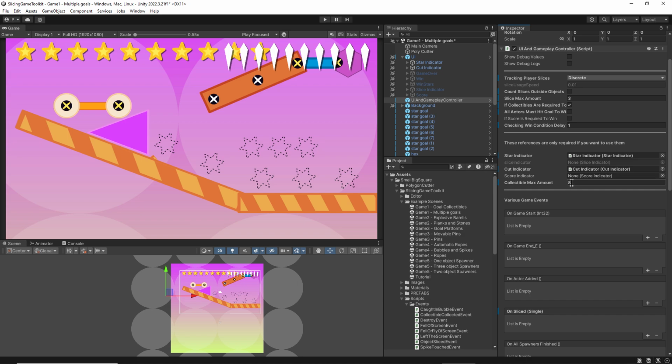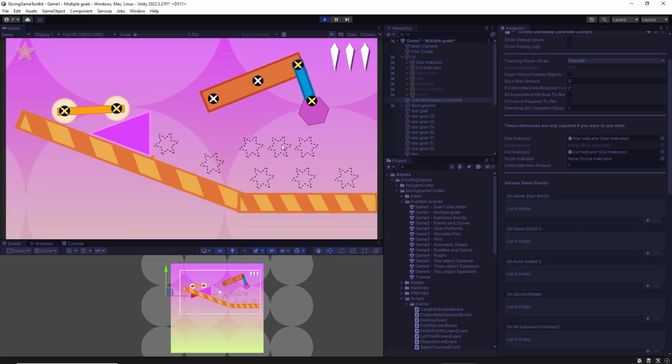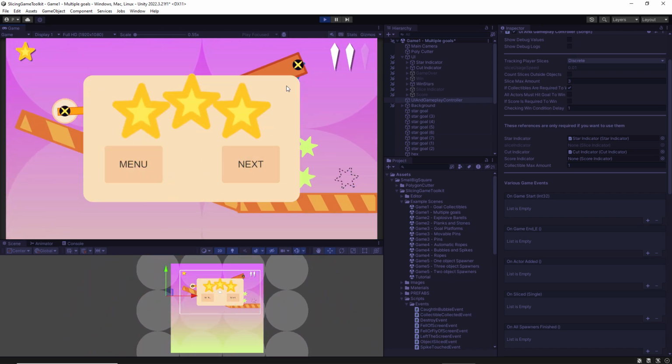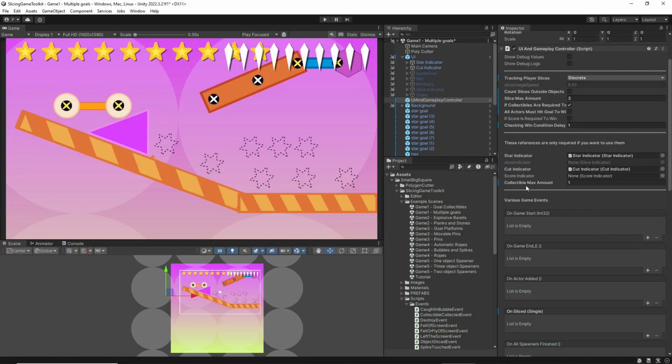If you set it to something smaller, like for example 1, and you have 8 goals, then it is enough to collect only 1 of the goals to win the game. So as you can see, only the first star was collected and the game was won. So you should probably match the number of goals in the level with this number for the game to work properly. Or if you want this behavior, you can leave this as is.